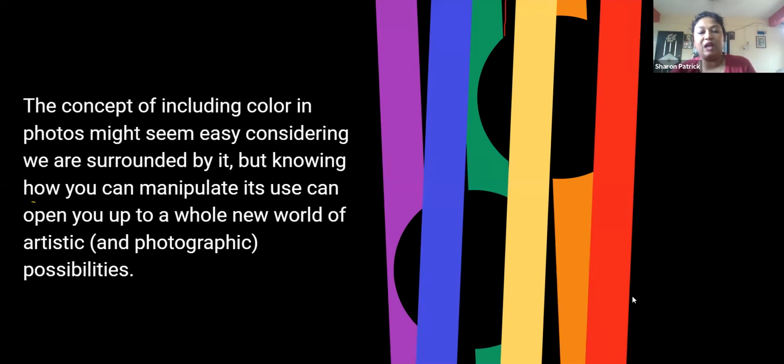The concept of including color in photos might seem easy considering we are surrounded by it, but knowing how you can manipulate its use can open up a whole new world of artistry. Basically, how to use these colors to manipulate your viewers. See, as photographers, to be honest, especially commercial photographers, we tend to use colors to manipulate our clients or our customers. All right, we want to draw them into the brand. We want to make them want to buy the brand. We've all had this experience, right, where we look at a brand, and we end up buying something from the brand because we like the kind of advertisements they put out. That is nothing but brand psychology, where color psychology also comes into play.